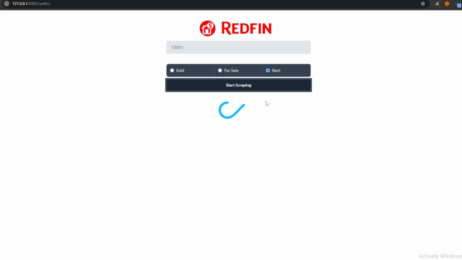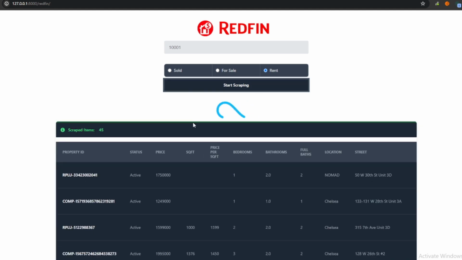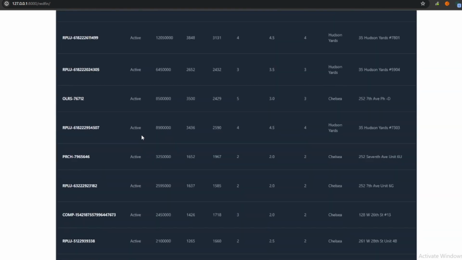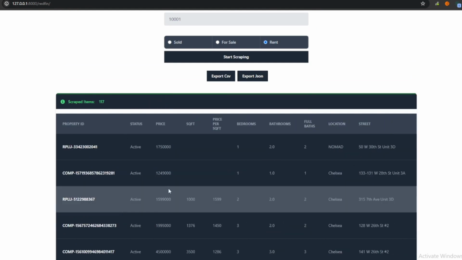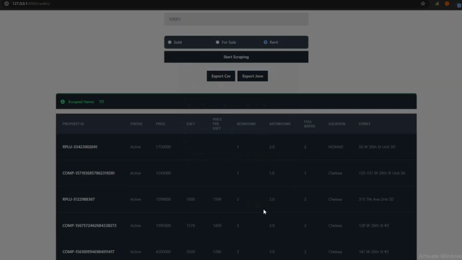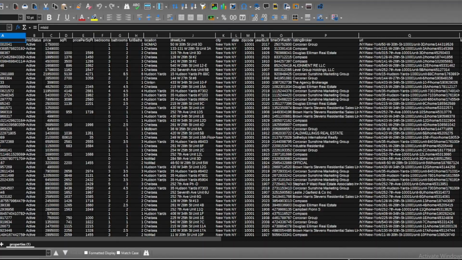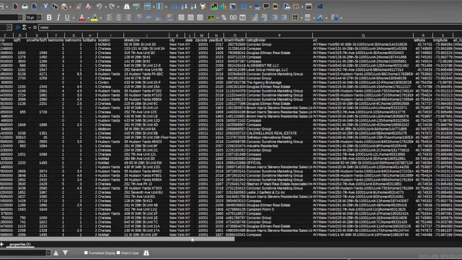Within minutes, Redfin Scraper will compile a comprehensive list of properties that match your criteria. But wait, there's more. With Redfin Scraper, you have the power to export your data in CSV or JSON format. Whether you're a real estate investor, agent, or simply searching for your next home, Redfin Scraper has you covered.